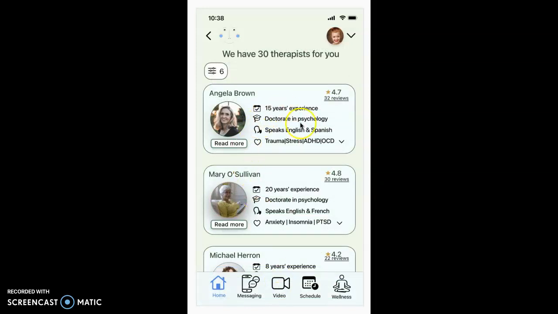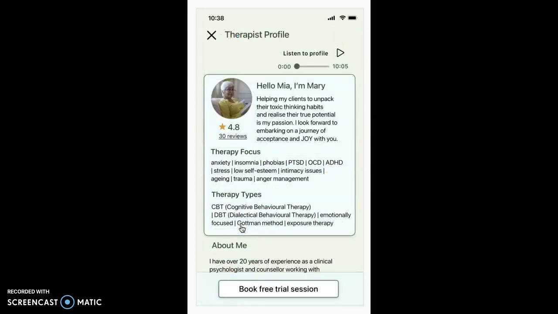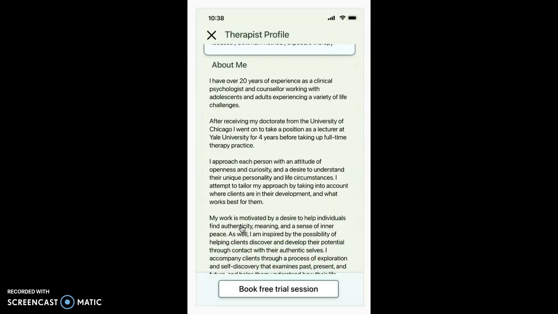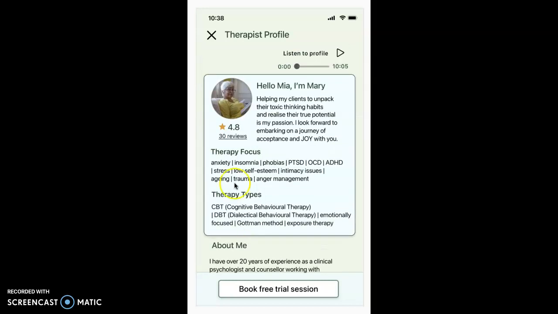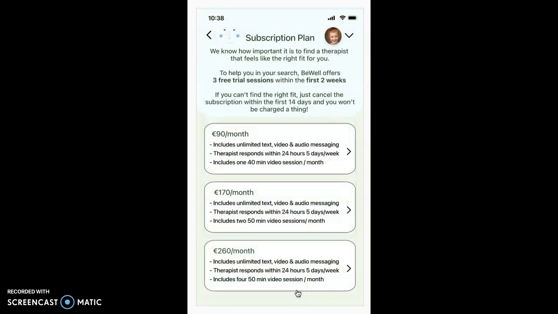And as you can see, we have a quick summary overview of each therapist's credentials. So we're going to opt for Mary, and we're taken to a more detailed therapist profile overview, including an About Me section, and also an audio feature for those who would opt to listen rather than read the profile summary. So yeah, we like what we see. We're going to navigate through to book a free trial session.